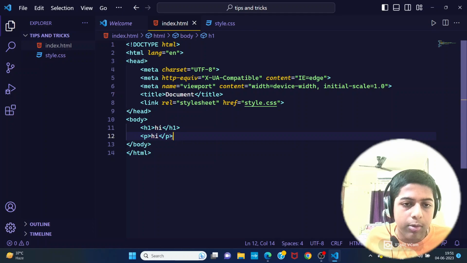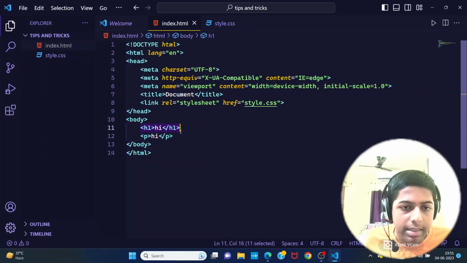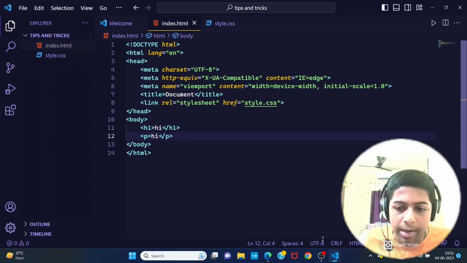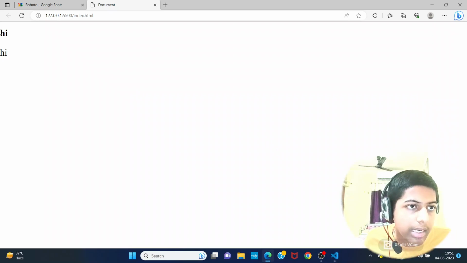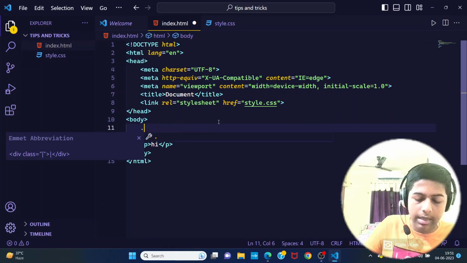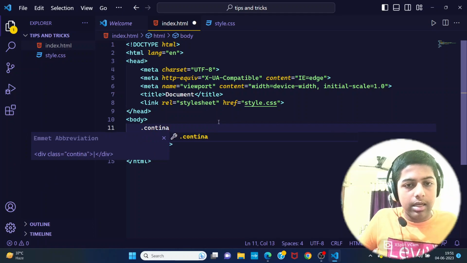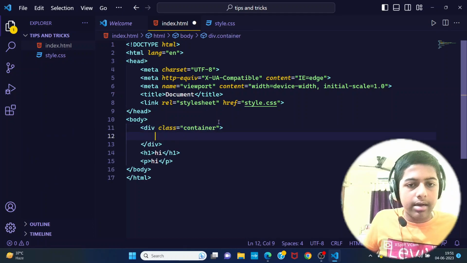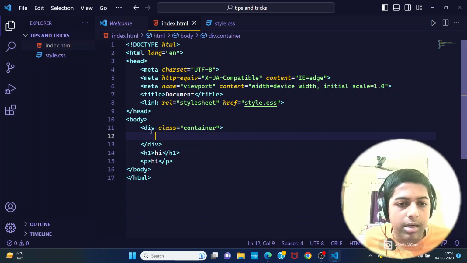Suppose I want to align this h1 and this p tag, meaning the paragraph tag, at the center of the screen like this. I want both of these elements to come at the center of the screen. So what I can do is make one container tag. This is a very simple HTML div with a class of container.